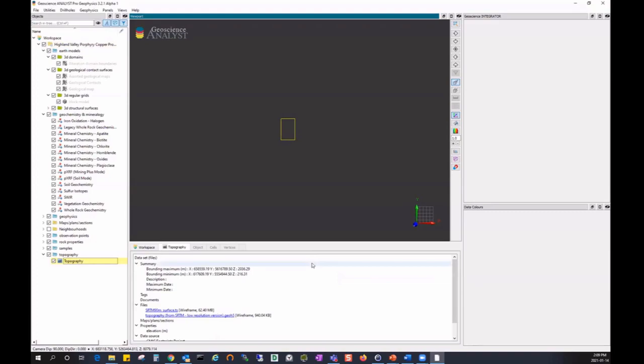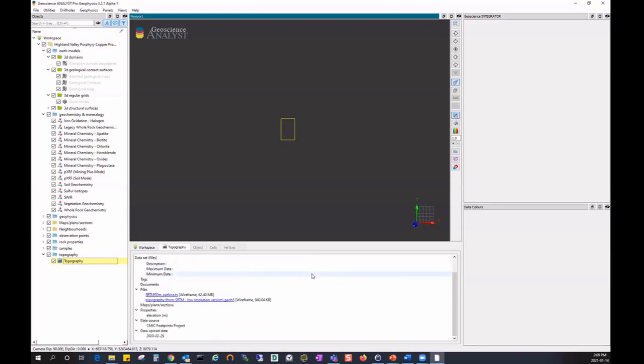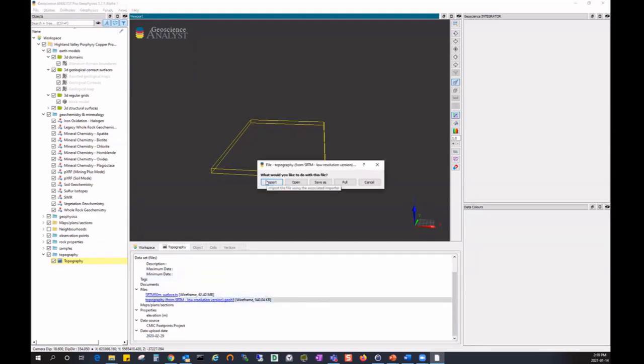I have the data set summary appearing here at the bottom panel, containing various information on the data set. In this case, we don't have that much information, but we see that we have two wireframes, two different versions of the topo surface. In the viewport, we have a box displaying the extent of the data of this data set. So let's import our topo.